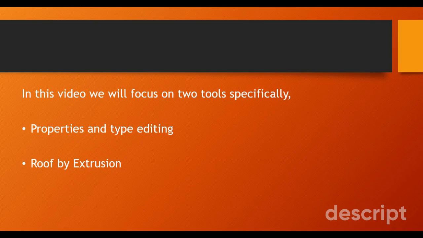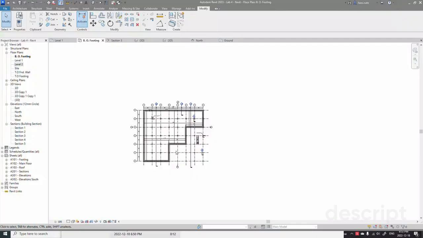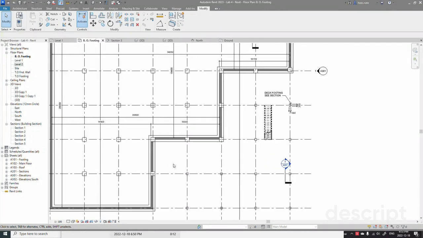This is Group 9's presentation video, and in this video we'll focus on properties and type editing. The first tool we will look at is type editing.